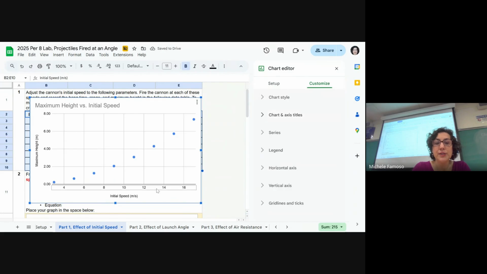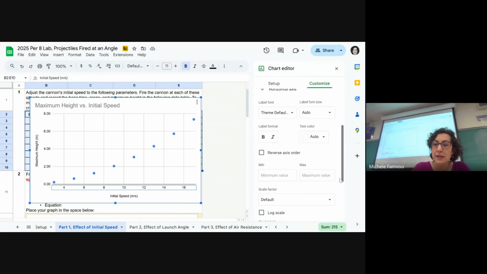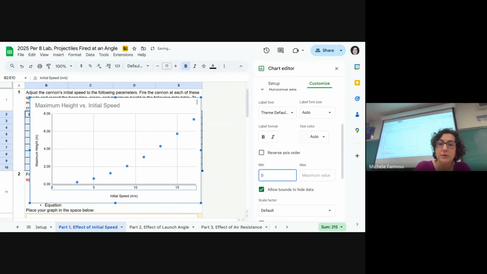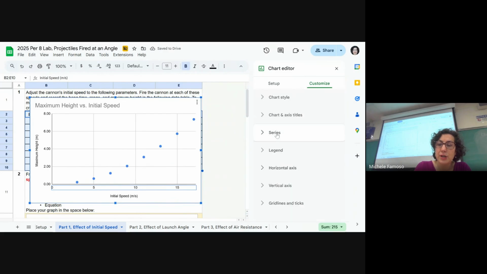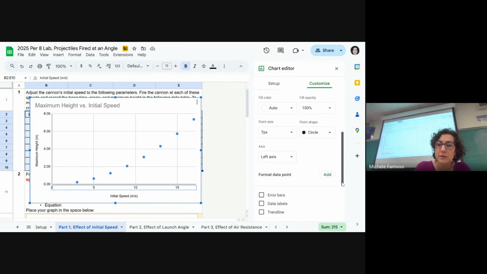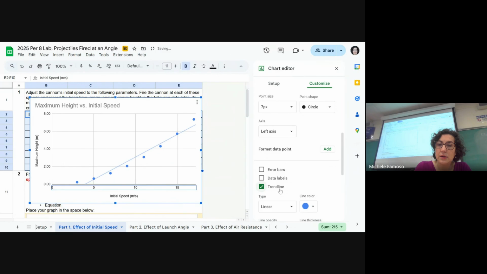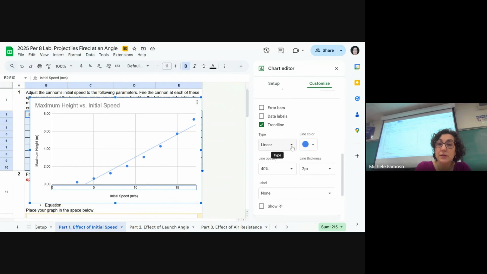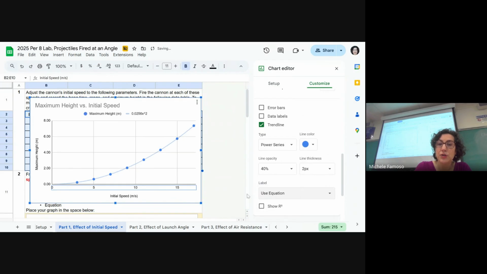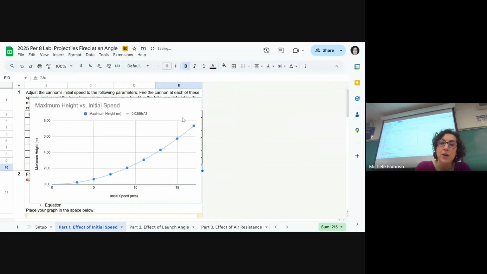Okay, next issue is again the x-axis does not start at 0. So change that horizontal axis, set the minimum value to 0. Now we can go to our series option to add the trend line. Linear is not good. So what am I going to try next? Power series. Power series fits it beautifully. So now say use equation for your label. That graph is now done.